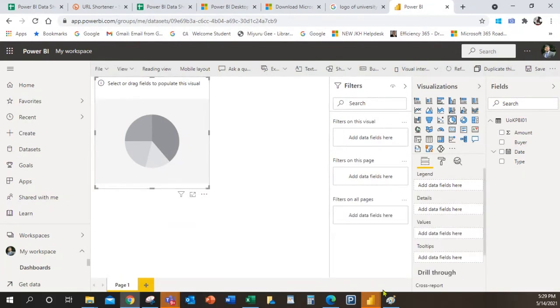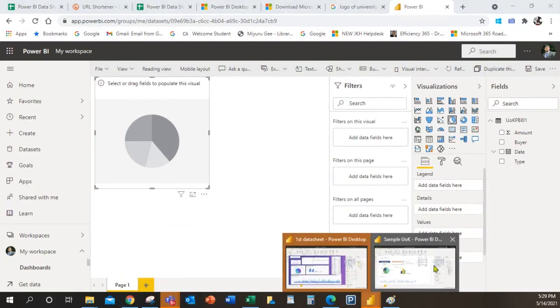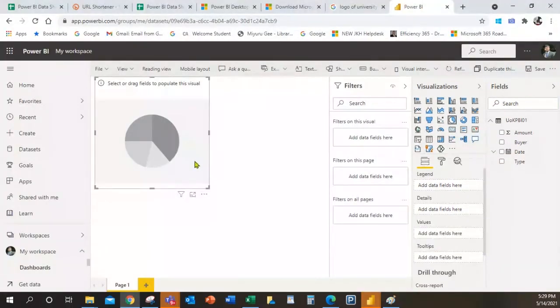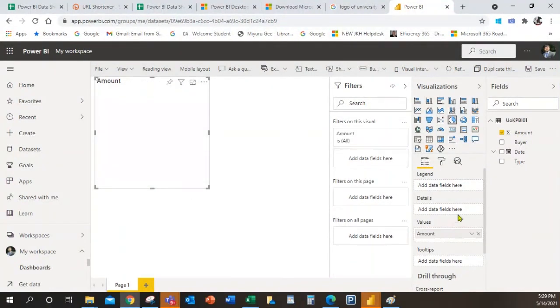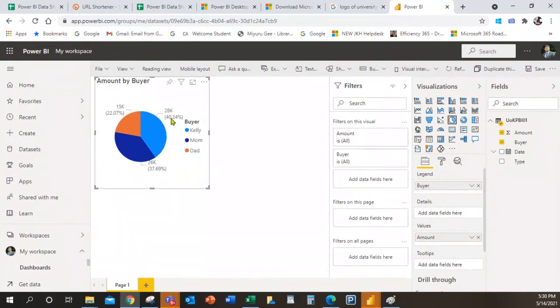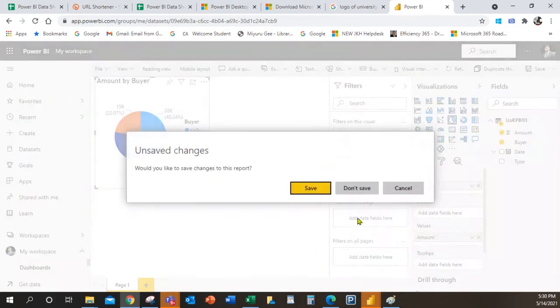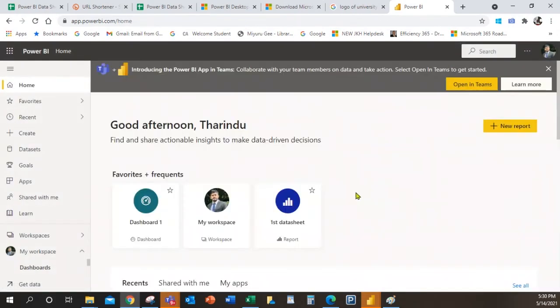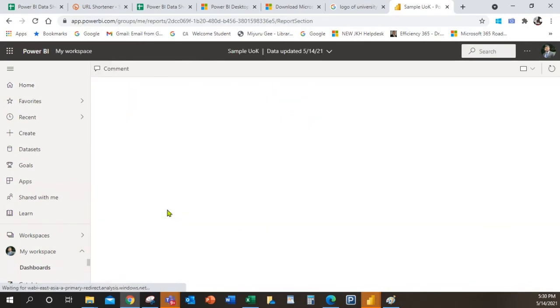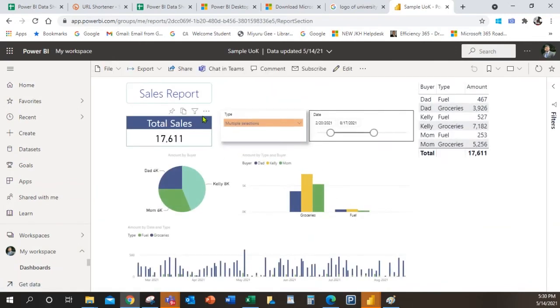We already went through the local version. Now this is the web version, and in the web version you can also do the same thing. I'm not going to waste your time because now you know how to do this. You can follow the same steps to create that. I'm not saving that one. I'm going to this report. I'm going to create a dashboard.